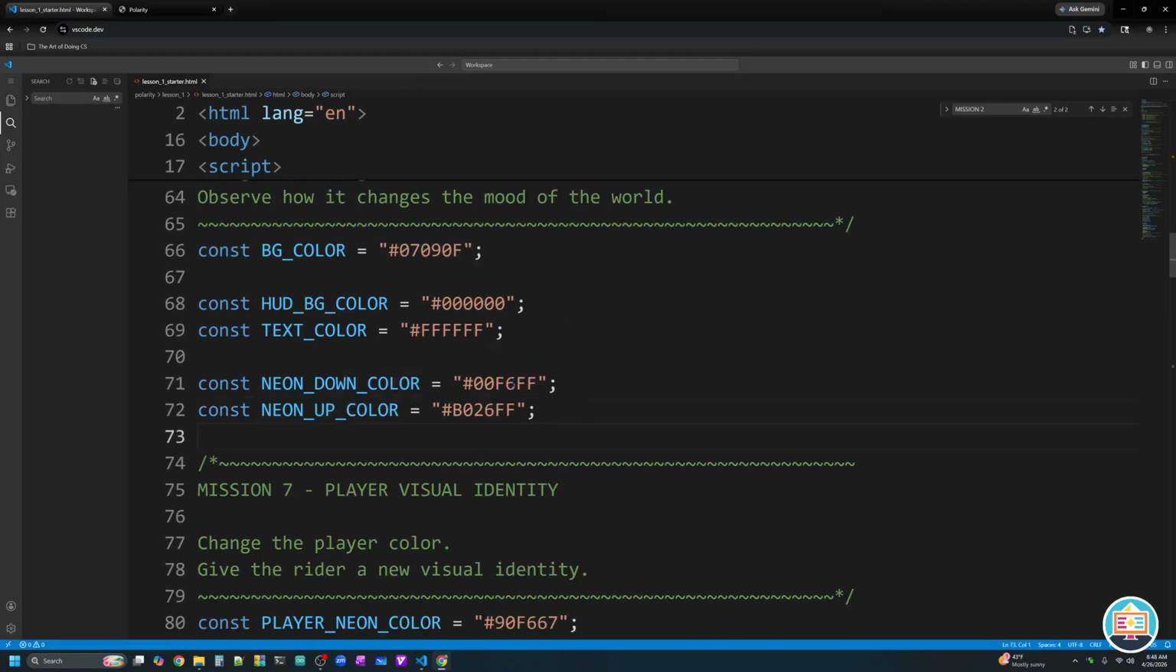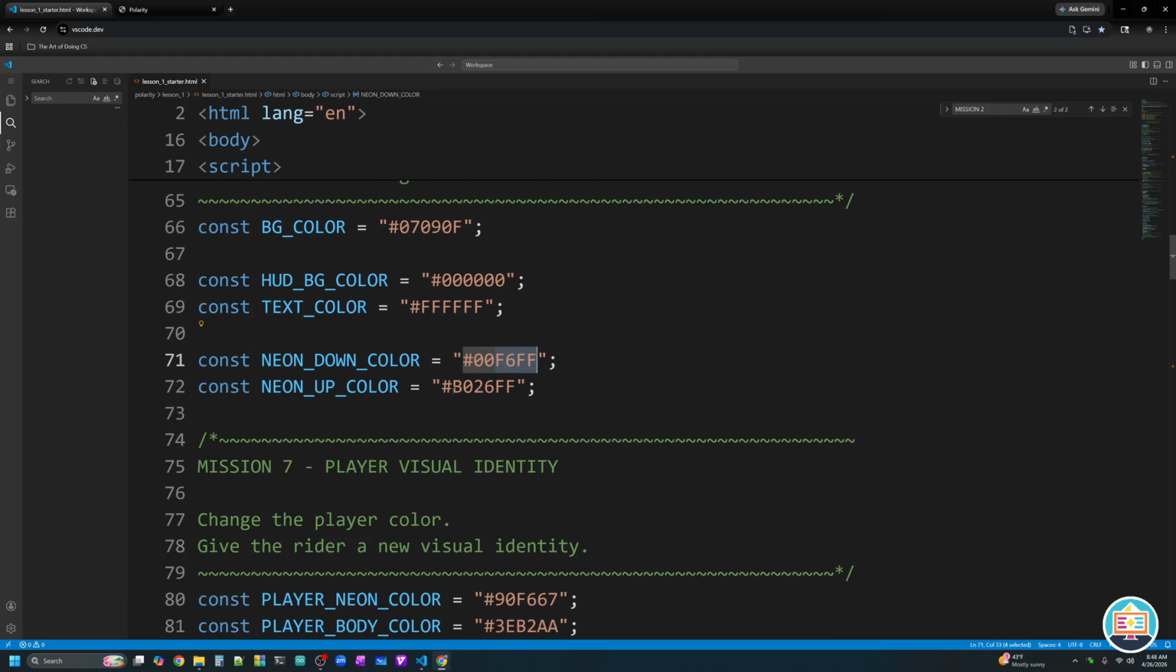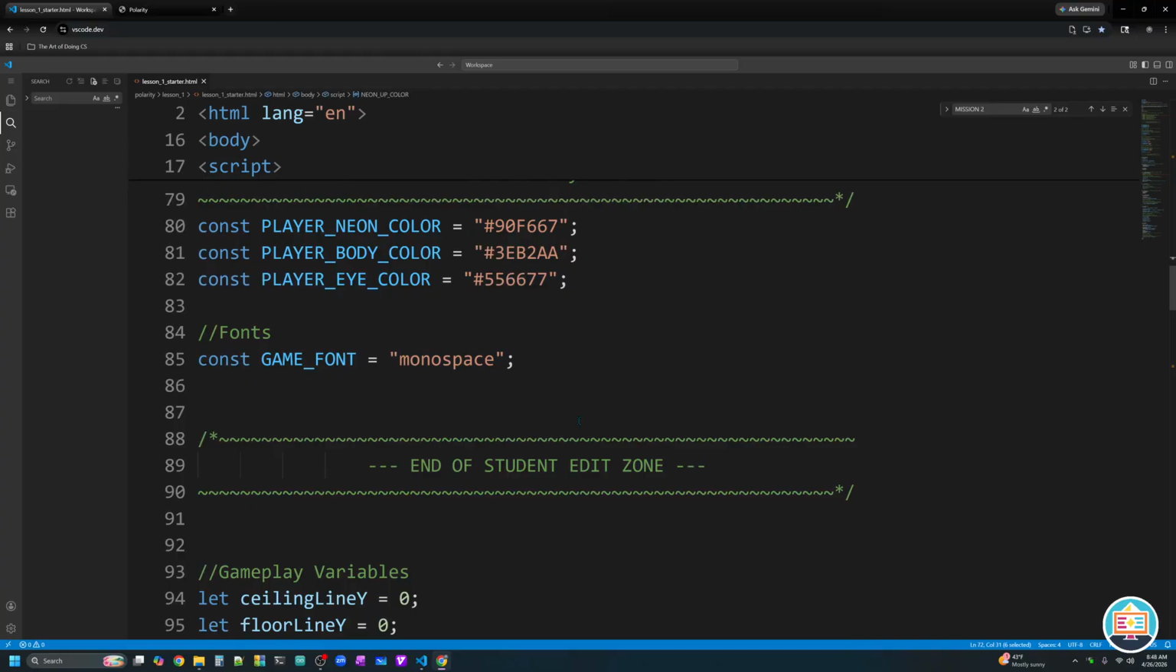So we've got two colors, neon color down and neon color up, it looks like that we'll use. It looks like this is a lot of blue and a lot of green. I bet that's like a cyan color, all right? And this is a lot of red and a lot of blue, so that's probably going to be like a purple. So neon cyan and neon purple are going to be our color palettes here.